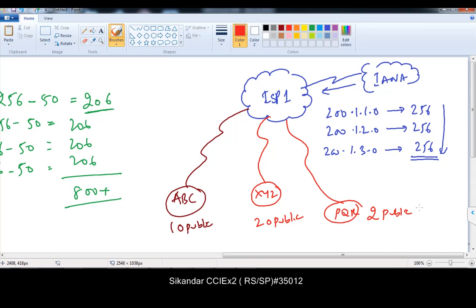because nowadays we don't need many public IPs. One public IP for hosting maybe my FTP server, maybe my HTTP server, and one public IP for accessing the internet. So probably not more than 3 to 4 public IPs, but still let's take an example. You have a requirement like this.